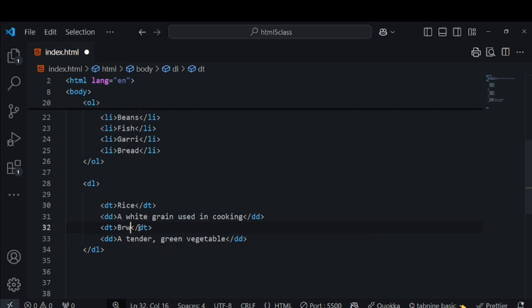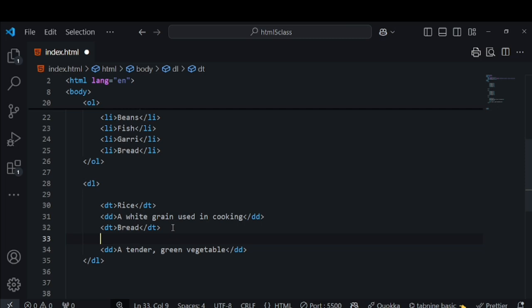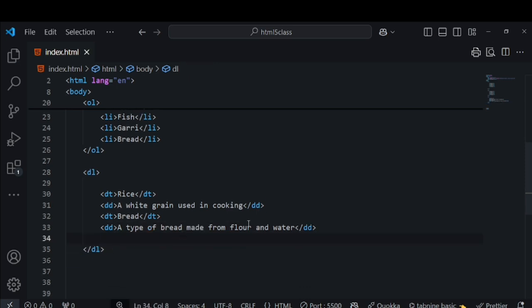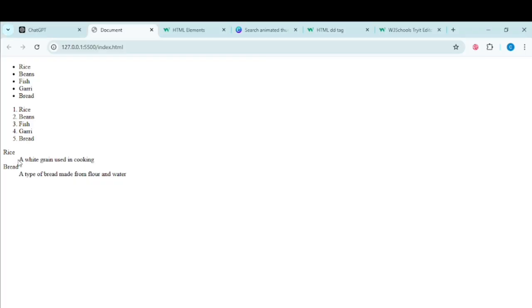Here we can just say bread, and then the next thing we're going to do is say we have a DD, and it says a type of bread made from flour and water. So that is exactly what we have. Now we can simply view that, and we can see a white grain used in cooking, a type of bread made from flour and water. So that is basically it.